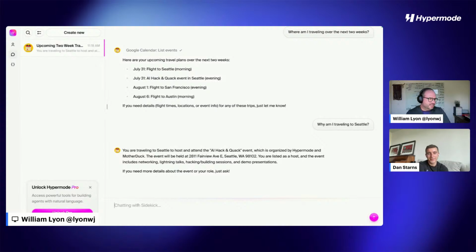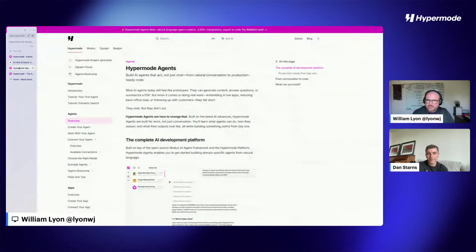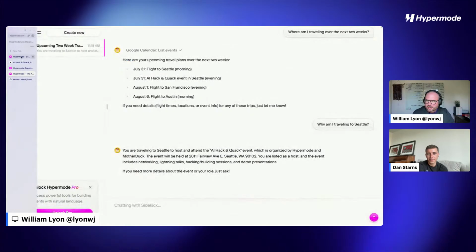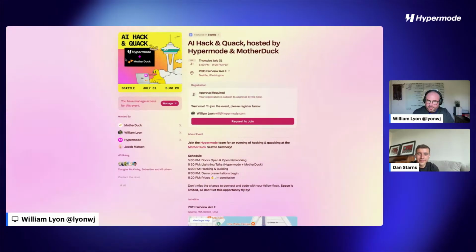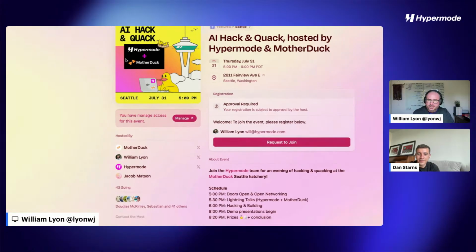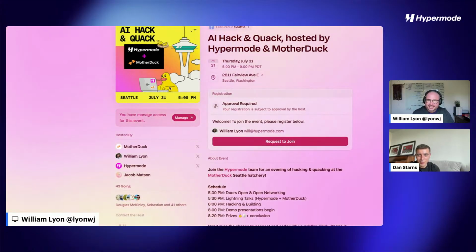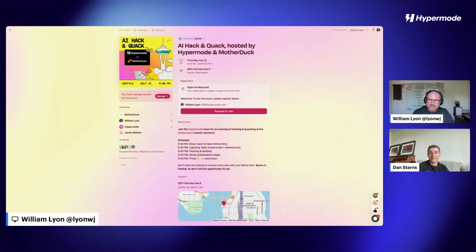MotherDuck has some of the best branding and swag. Look how fun. Where did it go? Here it is. Look at this super fun banner that they put together, right? I love the Hypermode sticker on the laptop too. Totally. I love the MotherDuck brand. Super fun. All their events are super fun too. Cool. So if you're in Seattle, hope to see you there. It's part of Seattle Tech Week. There's a lot going on in Seattle that week.